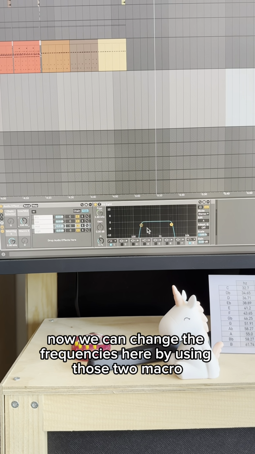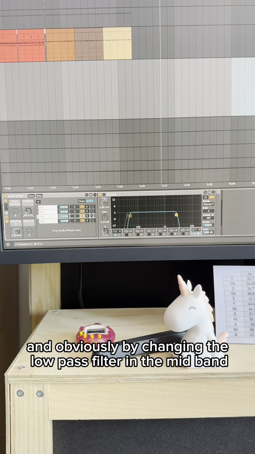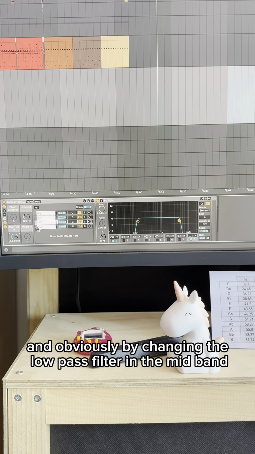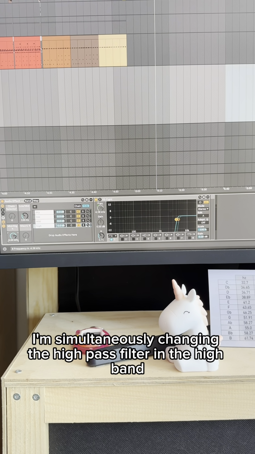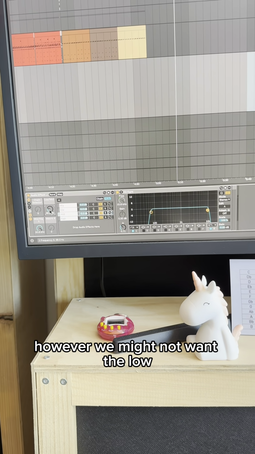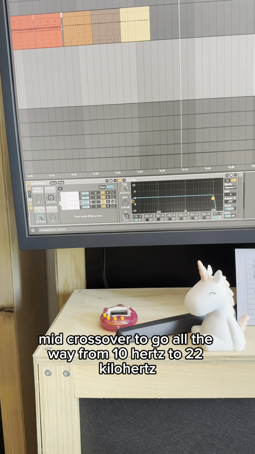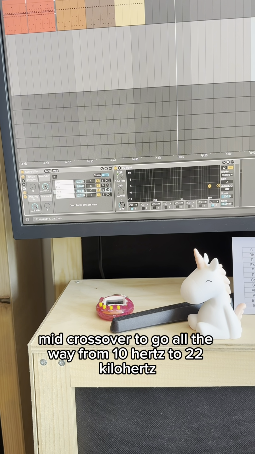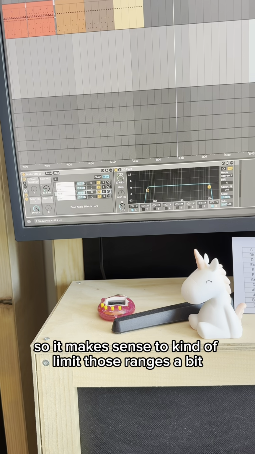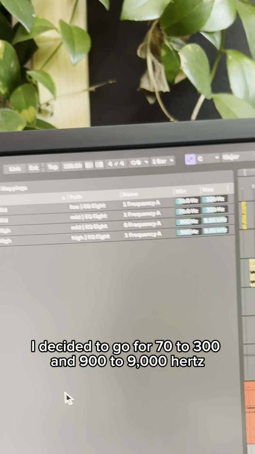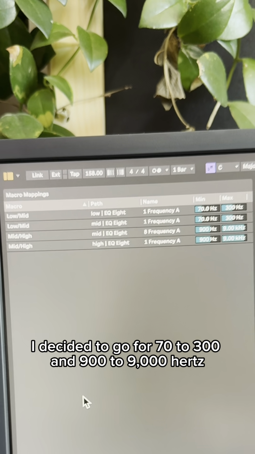Now we can change the frequencies here by using those 2 macros, and obviously by changing the low pass filter in the mid band I'm simultaneously changing the high pass filter in the high band. However, we might not want the low mid crossover to go all the way from 10 Hz to 22 kHz, so it makes sense to kind of limit those ranges a bit. I decided to go for 70 to 300 and 900 to 9000 Hz.